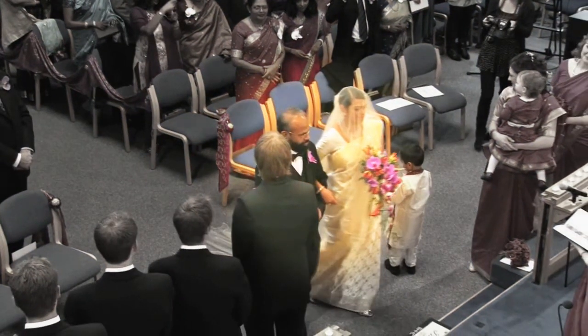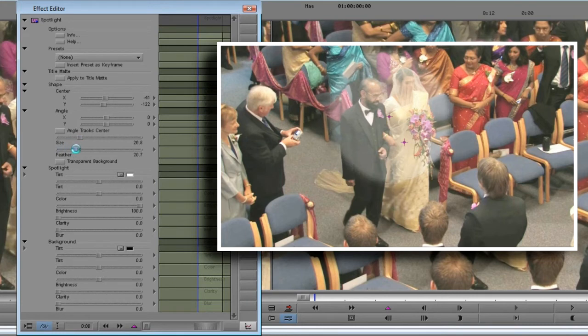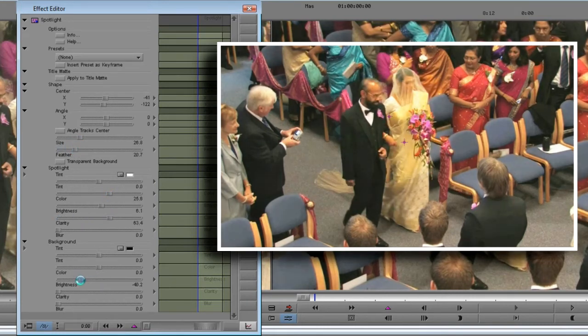I realize that was a lot of show and tell, but once you cut out all the talk, what we simply did was A. We set the spotlight shape to cover the father and daughter. B. Turn up the color and clarity in the spotlight. And C. Turn down the brightness and color in the background. That's it. Let's move on to the ceremony.